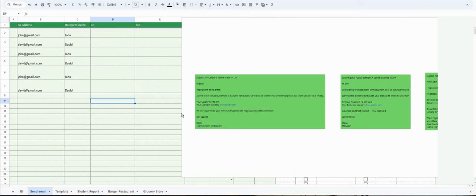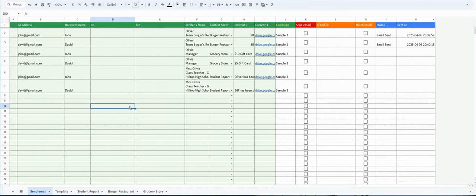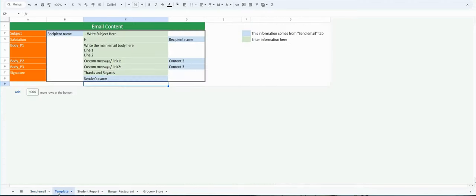Now let me go to the spreadsheet. This is the spreadsheet that we're talking about. Now the spreadsheet by default, it has only two tabs visible: send email and template. The student report, burger restaurant, grocery store, all these tabs are created by me, which I'll explain in a minute. But when you get the spreadsheet, you will get only these two tabs. Let's look at the template tab first.